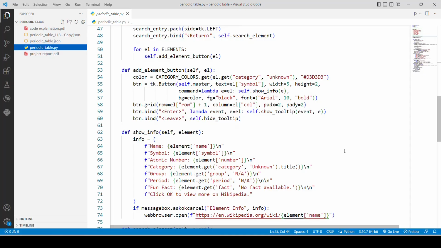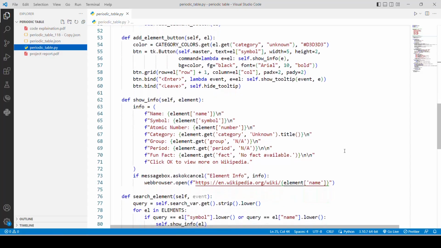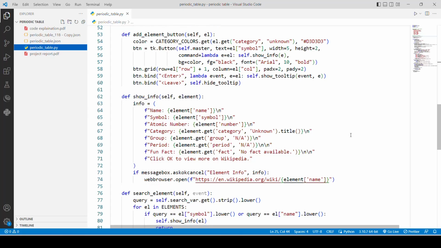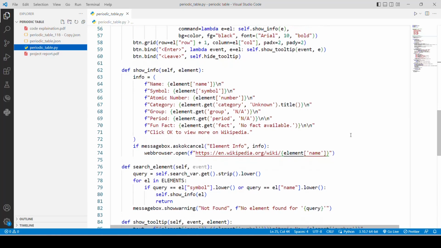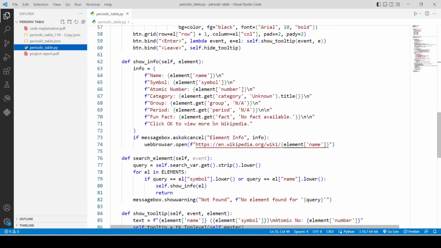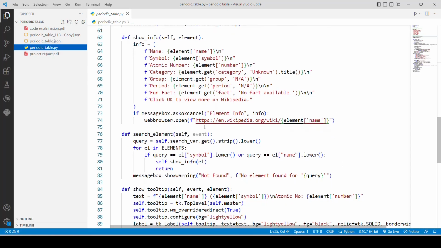Now let's look at what happens when you click a button. This is where showInfo comes in. This function displays a pop-up message with detailed information about the element, its name, symbol, atomic number, category, group, period, and a fun fact if one is available. At the end of that pop-up, we ask the user if they want to see more. If they click OK, it opens the element's Wikipedia page in their default browser using webbrowser.open.